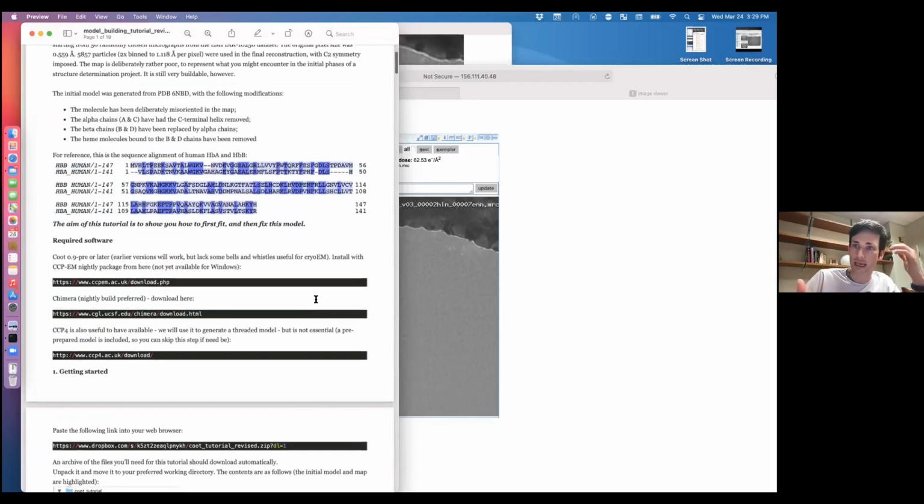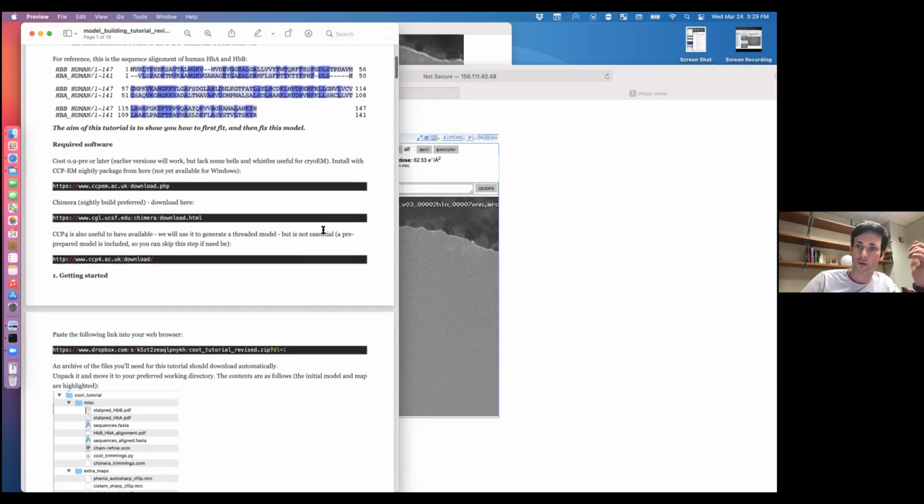Today I want to go through how we can first fit and then fix this model. We'll fit it initially in UCSF Chimera, and then we'll fix it up in Coot, or at least start along the way towards that.